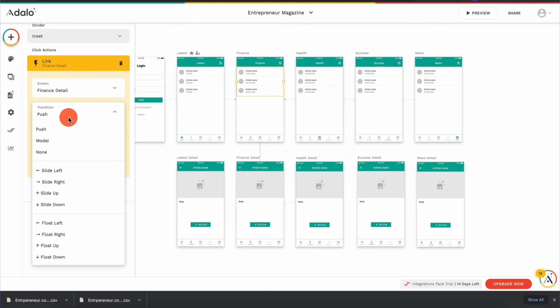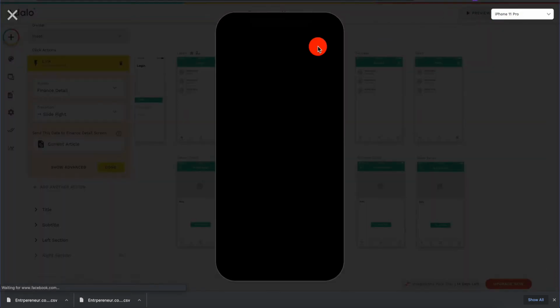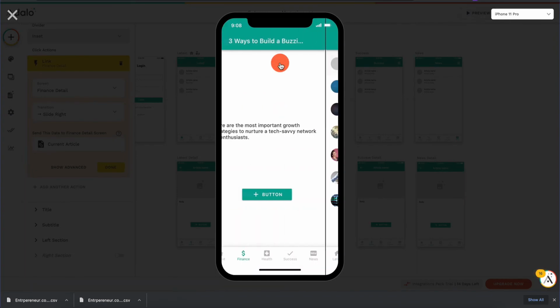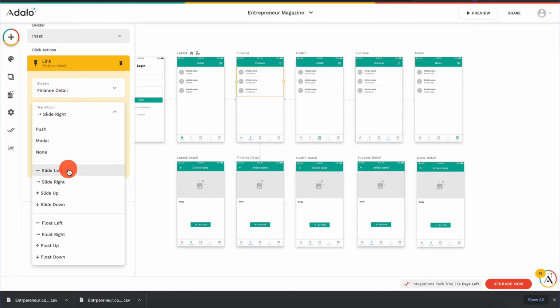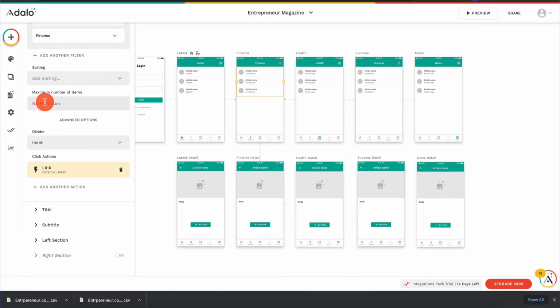Now we can have a transition. And the transition I want is maybe slide right. Let's see how that looks. We're going to preview this real quick. We're going to go to finance and click on this. And so, yeah, we want the other one. I always get them mixed up. Slide left. That's the one you want.